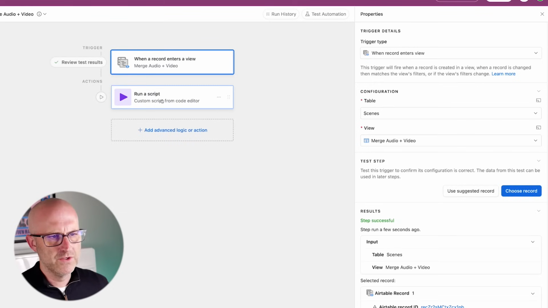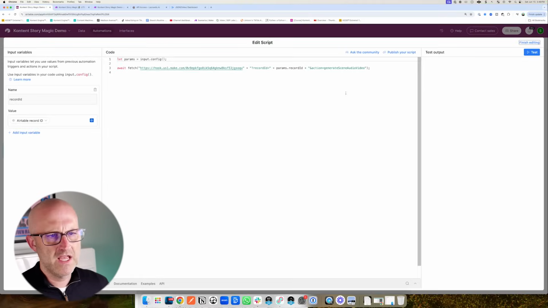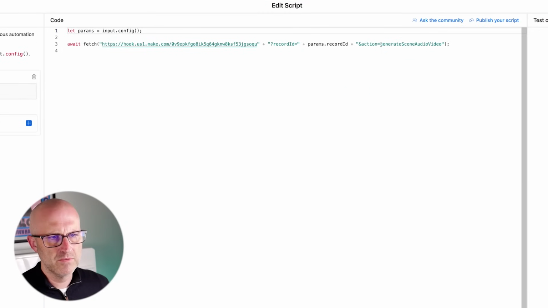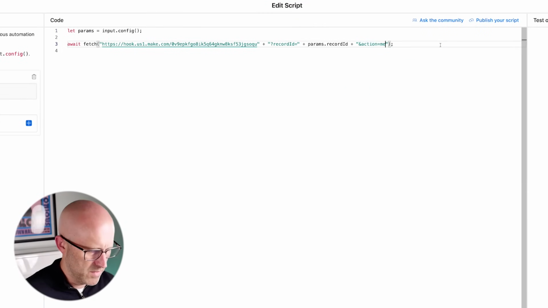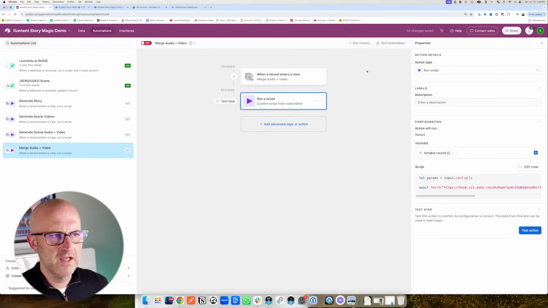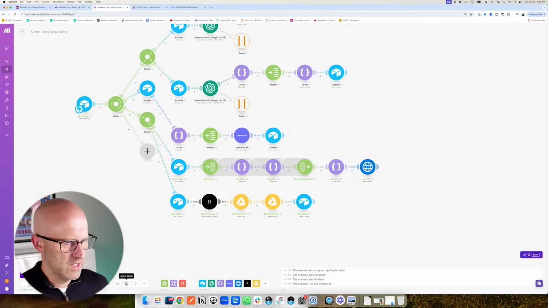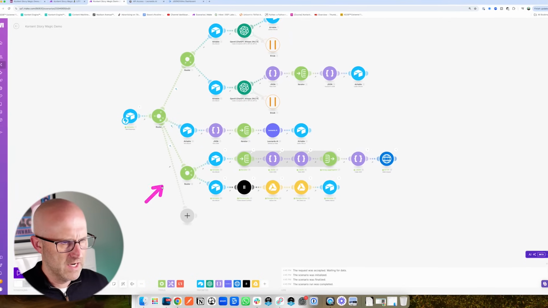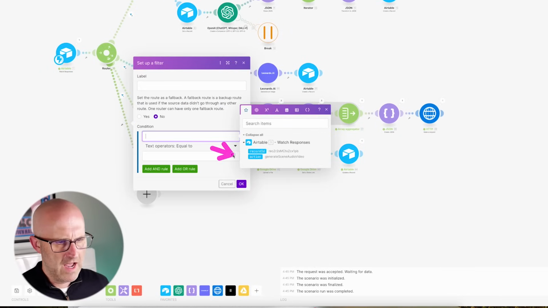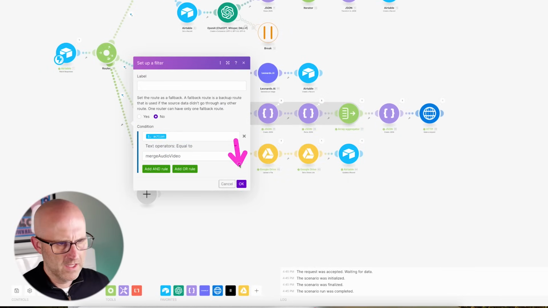Now I'm going to jump over to the script. I'm going to make a quick edit here. We can leave everything pretty much the same, except I need to change this to merge audio video, merge audio video, merge audio video, finish editing. Now I'm going to jump over to the automation. I'm going to create a new route. I'm going to go ahead and align that. Going to add the filter, condition, action. We'll update this to merge audio and video and click OK.